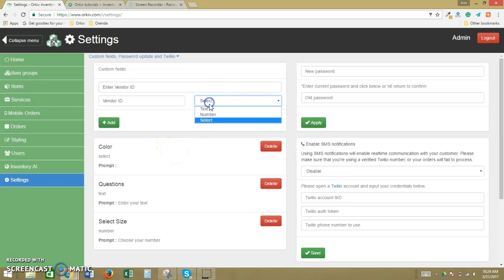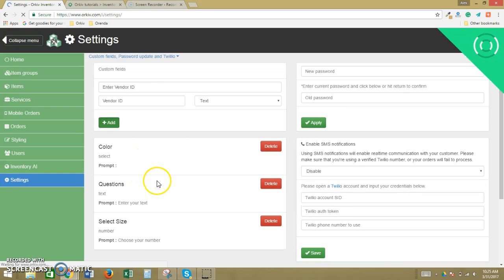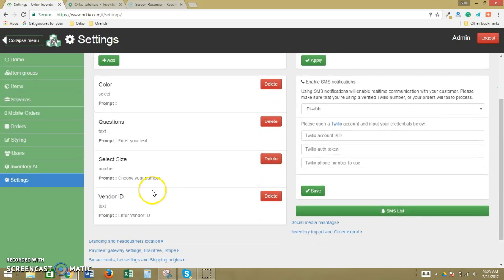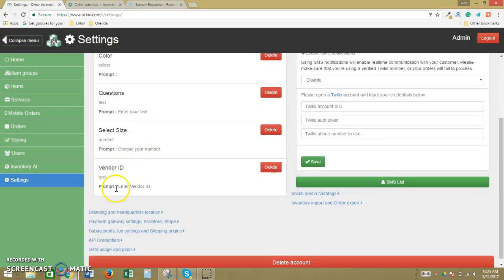In this case, since we're just entering one vendor ID, it could actually be a number. In this case, we'll use text just in case we'd use letters and numbers. So now let's go ahead and add that. Now that we've added that in there, you'll see now that under our custom fields we have a vendor ID.